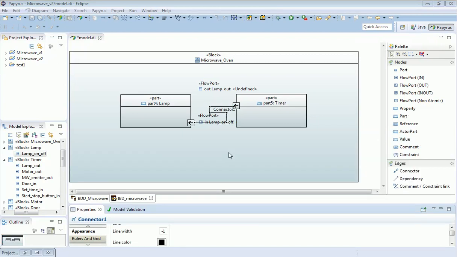Your task now is to replicate the internal block diagram as shown in figures 11 and 13 of the course handouts, and I'll show you a finished version of that at the beginning of the next video.